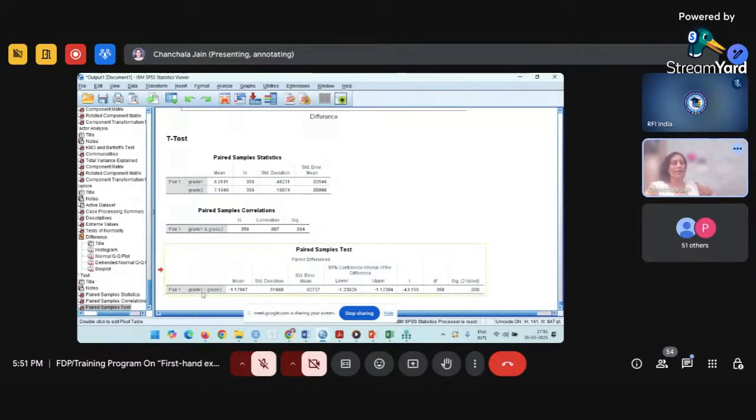Now the main table is the paired samples test table. There you need to see the difference in the grade, which is coming as minus 1.17. This is the mean difference, and this is the standard deviation. The standard error of mean is 0.02727. The 95% confidence interval of the mean is minus 1.2 and minus 1.12, lower and upper bound. The main value is the t value, which is minus 43.150, with degrees of freedom 358, right? The significance value or p value is 0.00, which is less than 0.05. So can anyone help me conclude what I need to say here?